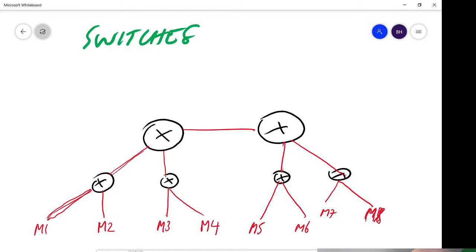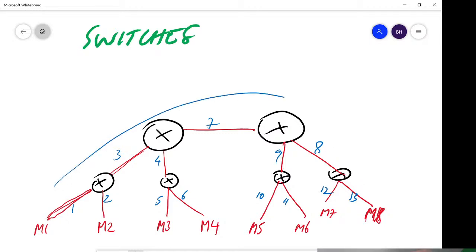You can imagine that would be a nightmare for a system administrator to tell M1, okay, use link 1, use link 2. So I'll actually number the links here as well: 1, 2, 3, 4, 5, 6, 7, 8, 9, 10, 11, 12, 13. Nobody is going to come in and say, if M1 wants to send an Ethernet frame to M8 over there, you should use link 1, then link 3, then link 7, then link 8, then link 13. Nobody's going to configure that. It has to figure it out itself.